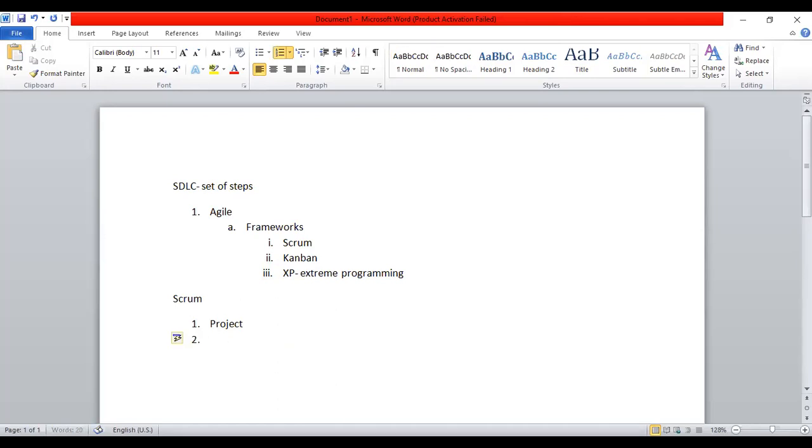Now, why am I talking about this? Please remember, under Scrum, you will not work on only one project, unlike waterfall. Here, you will work on multiple projects. So that's very, very important here.